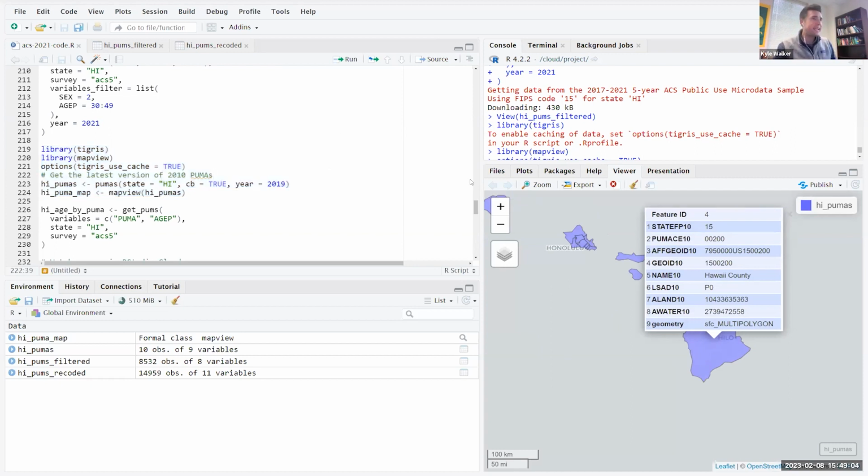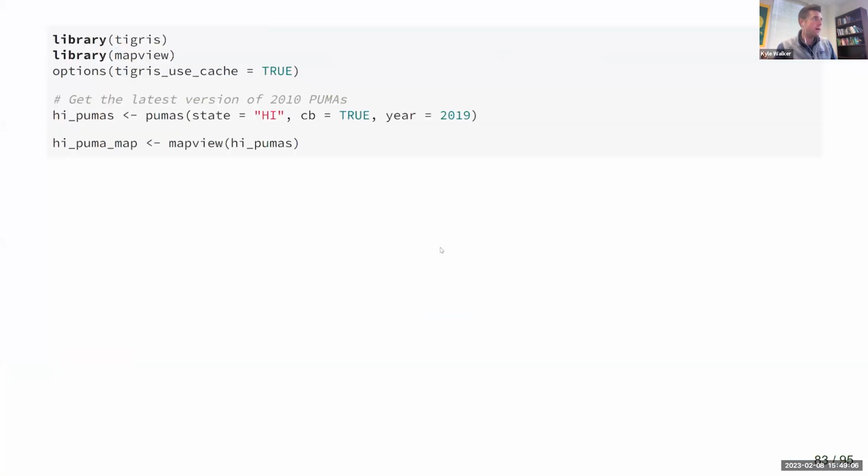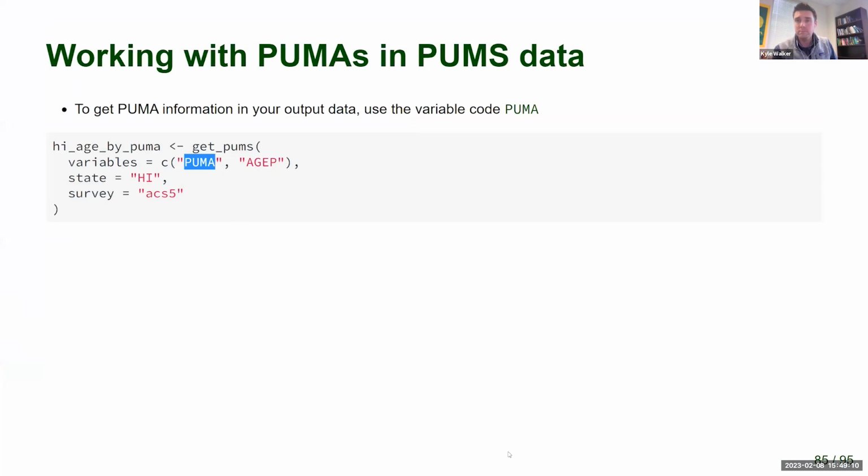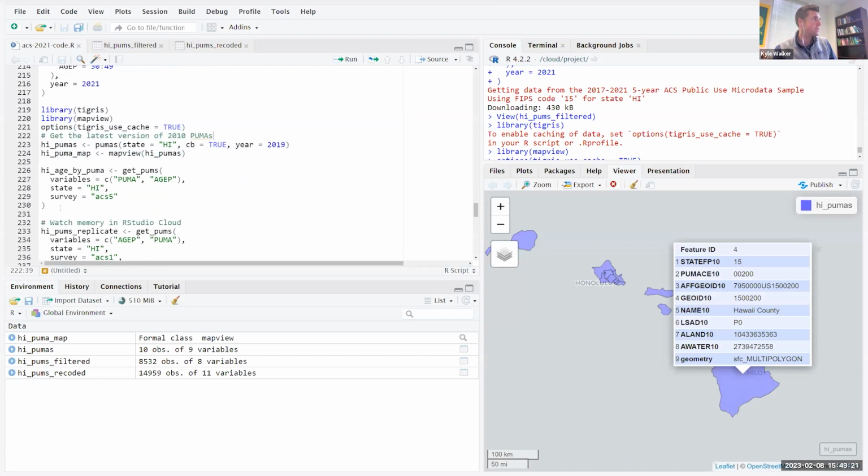And so if you want to get data by PUMA, put in the variable PUMA, and it's going to give you that back. So let's go from the 5-year ACS. Let's take a look at age by PUMA. And we can pull that in. We'll get it.